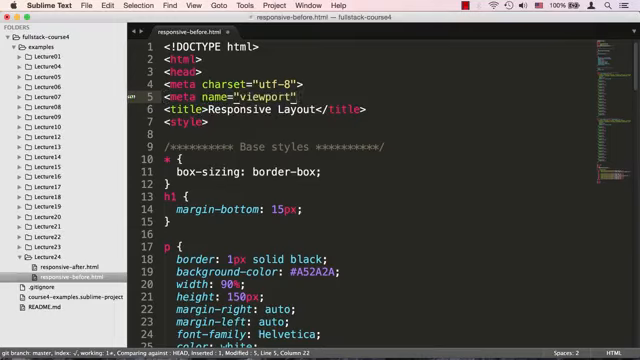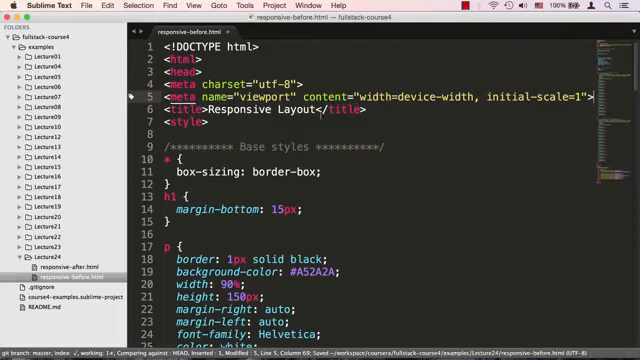And what we need to tell it is that the content of our viewport is, first of all, consider its width to be device width. Don't try to zoom out. And also its initial scale to be 1. And we'll close the meta tag. So now, with this meta tag in place, the browser will consider the device width as the width of the viewport. And its initial scale factor will be 1, meaning it won't scale anything up or down.